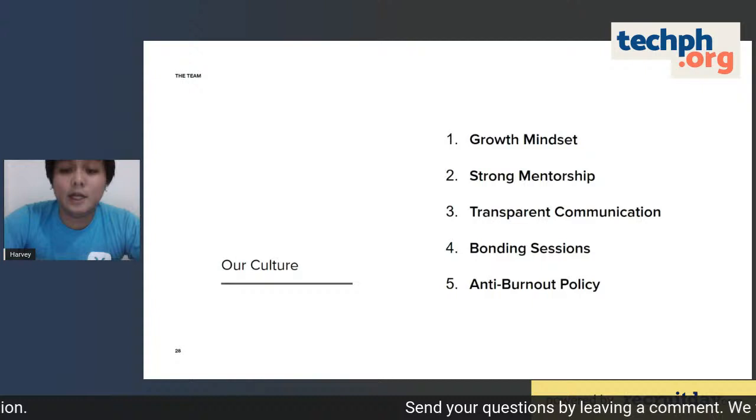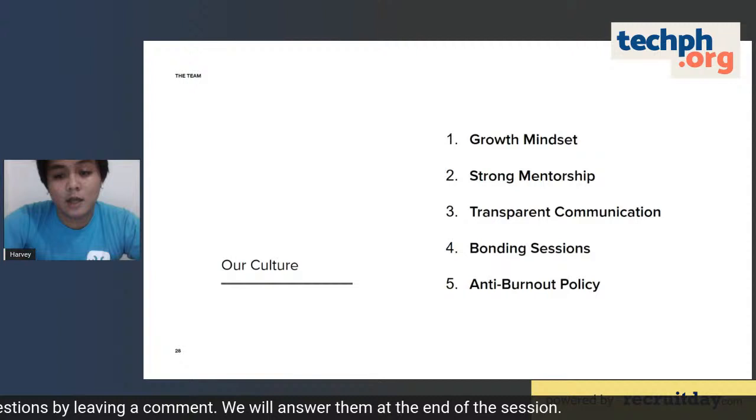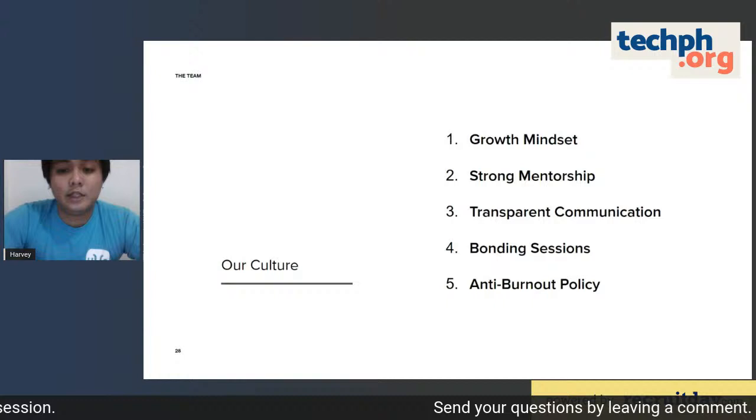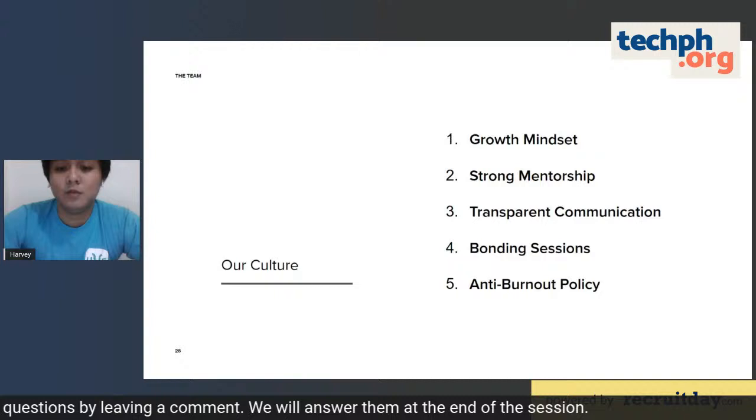hindi kami mag-grow into this kind of sense. So they're the ones who give critiques in our design process, in our engineering process, and even in our leadership strategy. So it is through those inputs from professionals, our professional alumni, we are able to learn from our mistakes.